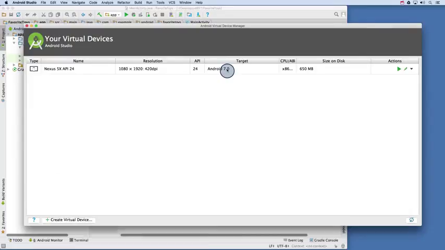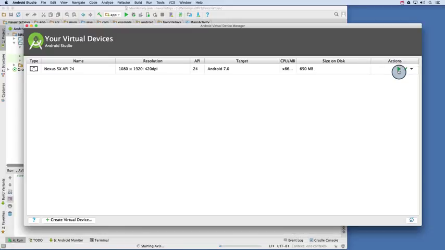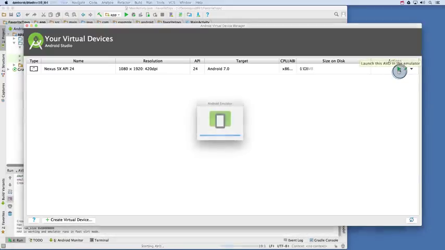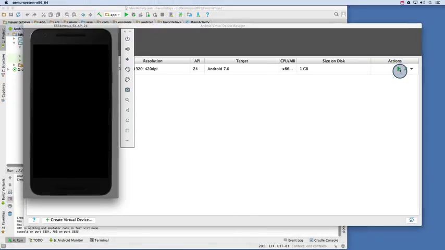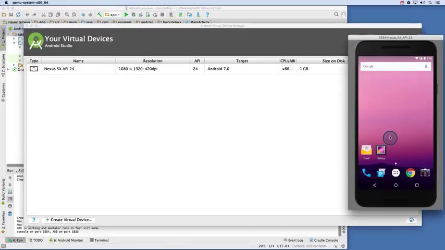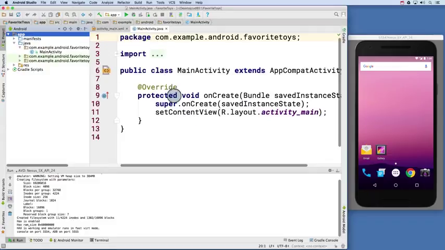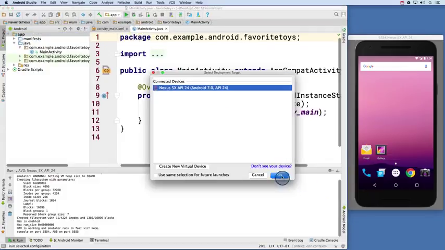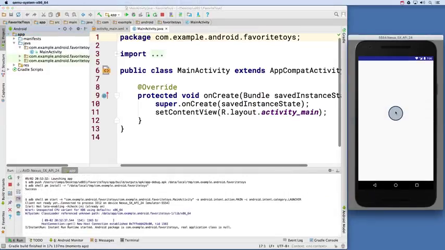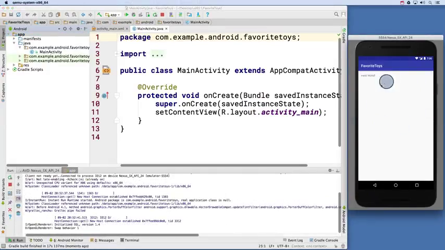And there we have it, a Nexus 5X virtual device. We can use the play icon to launch our new emulator instance. And here we are with a new emulator. It's time to launch our app. Return to Android Studio and press the play button to launch. And in a short while, we've gotten our starter app going.